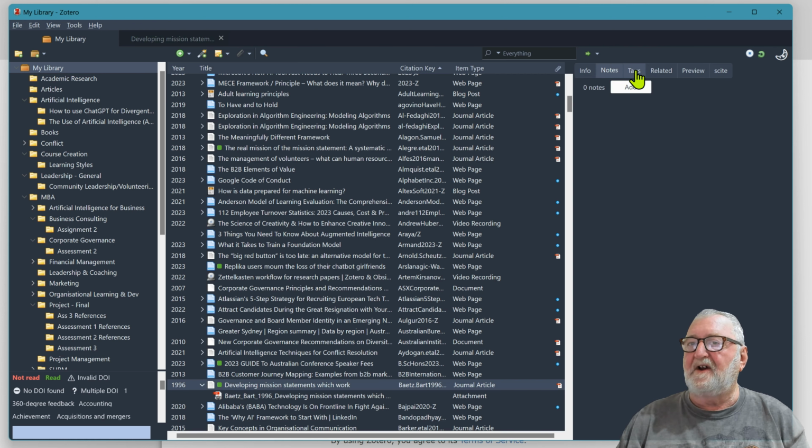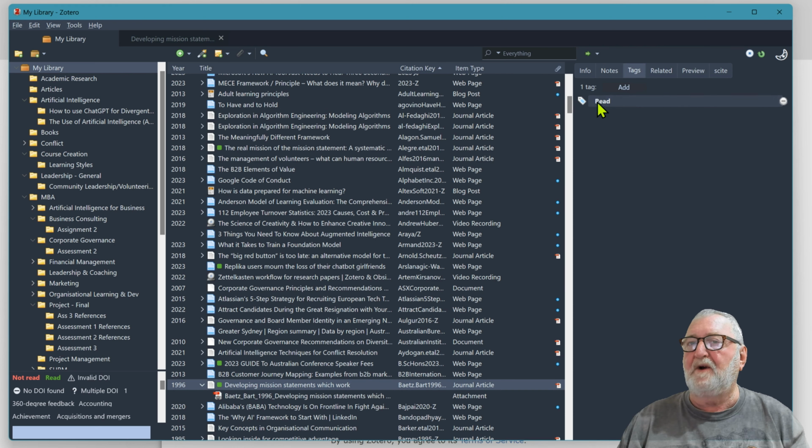Next one is tags. Sometimes this picks it up from the document. I've got a tag there that's red, which is this little green colour there. But it'll often pick up keywords and pull them all in there too. Any related ones that you want to add, well, it's got one there. It's got one of the real missions of the mission statement.